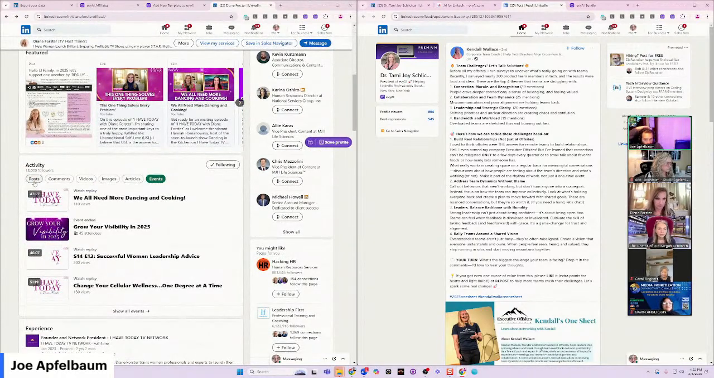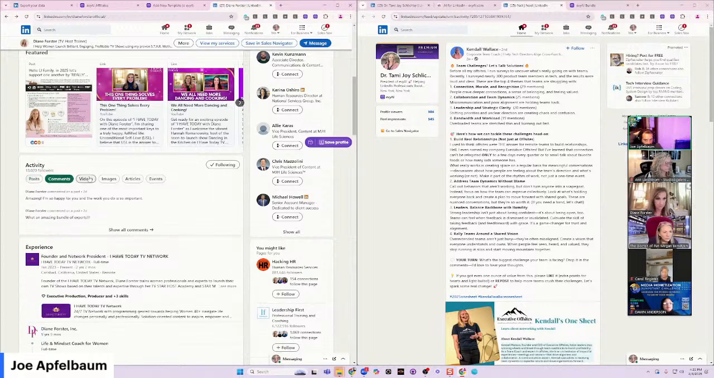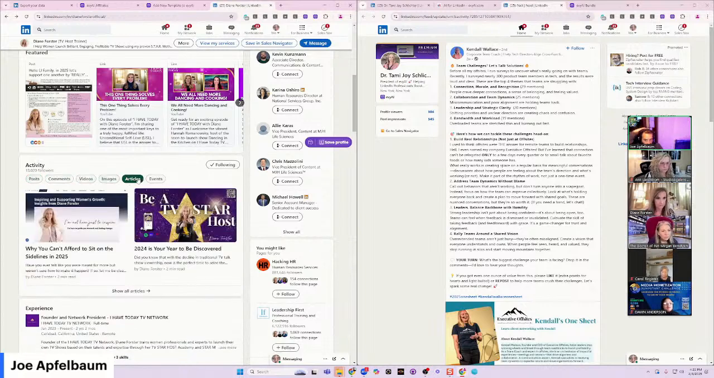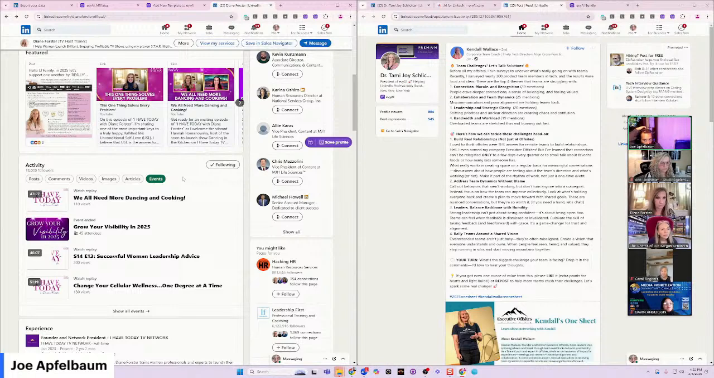Do you see it says posts, comments, videos, images, articles, events? You can also have a newsletter. So Diane, because you have the ability to have a newsletter on LinkedIn, if you open up a newsletter, LinkedIn will automatically send people to subscribe to it. And when you send a newsletter article, it also sends out an email to all those people. I have 14,000 and change subscribers to my newsletter. Newsletters are really important because they get delivered.